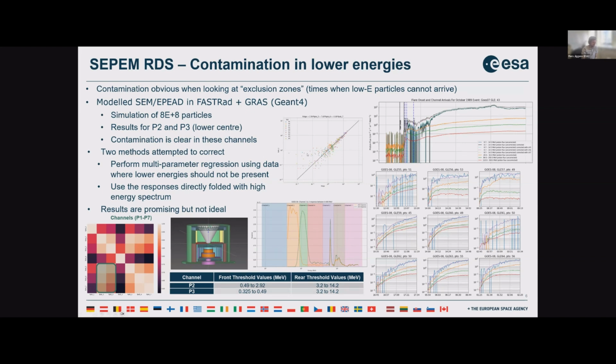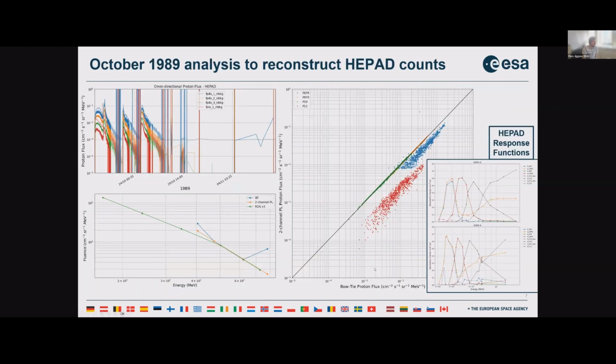But like I said, if people want this model and the response function analysis we've done, we're willing to distribute that if people want to work more on it. Otherwise, one needs to consider that at the onset of events, you shouldn't trust the lower energy channels because of this clear contamination effect.